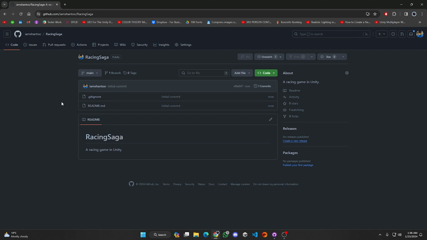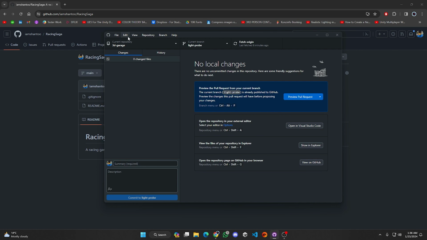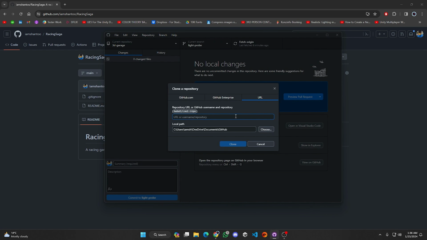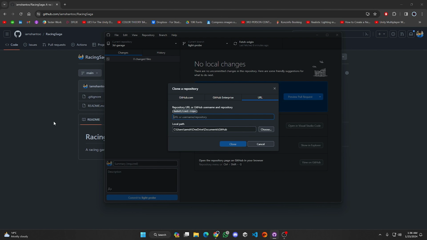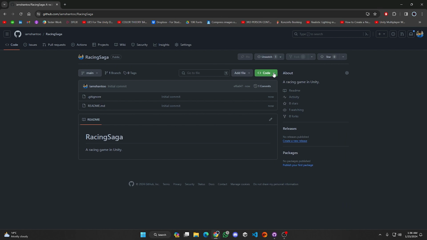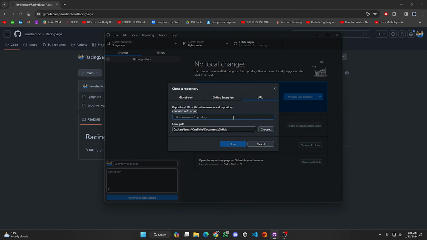You can see our repository is created. So we can search for this repository from our GitHub desktop application here, from File, Clone repository. We can search for it from here by typing racing. So this is our repository, or we can put the URL of the repository here: from here we will copy this URL and paste it here, and this will clone our repository into our local repository.